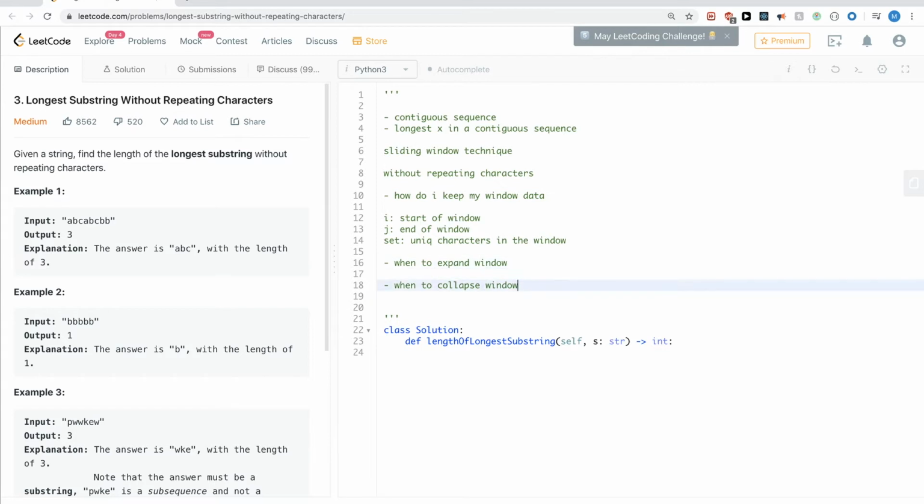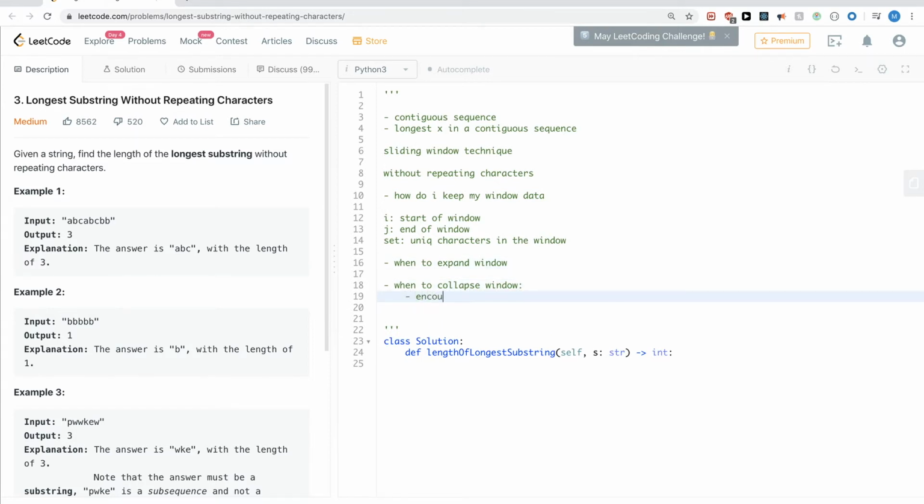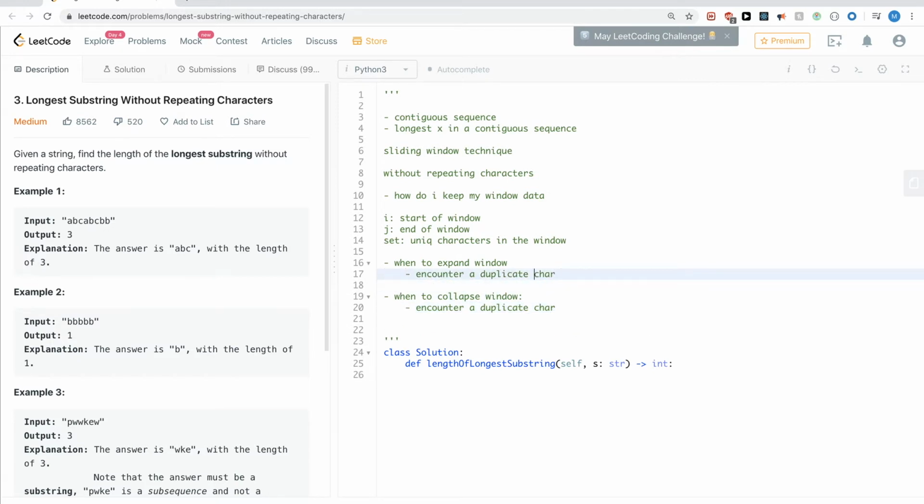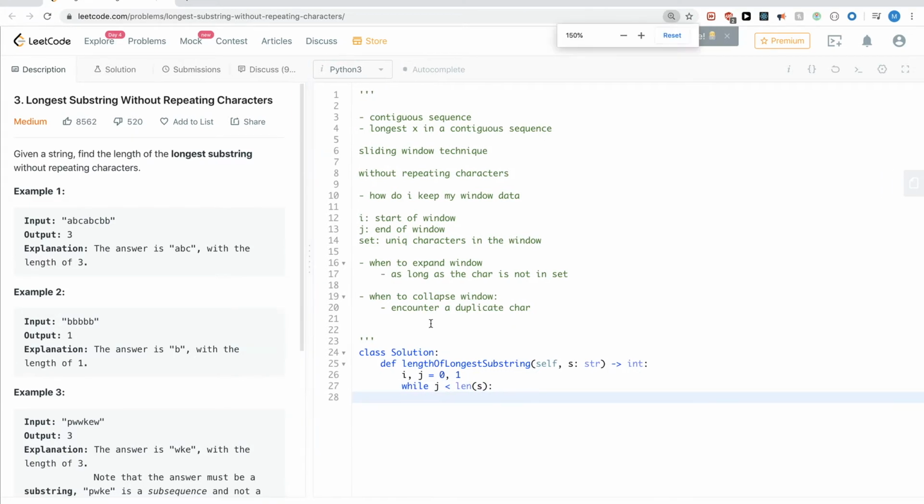Definitely we should collapse the window when we encounter a duplicate character, because that window is invalid, we shouldn't count it. And we expand as long as the character we just processed is not in the set. That should be pretty straightforward. So what we can do here is start i and j at 0, and then say while j hasn't reached the length of the string.